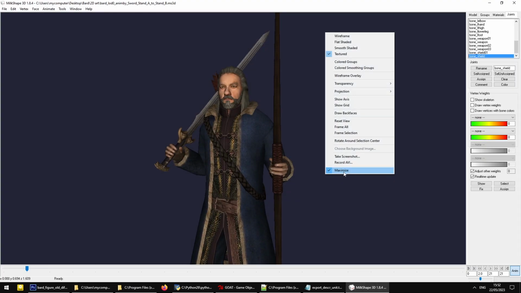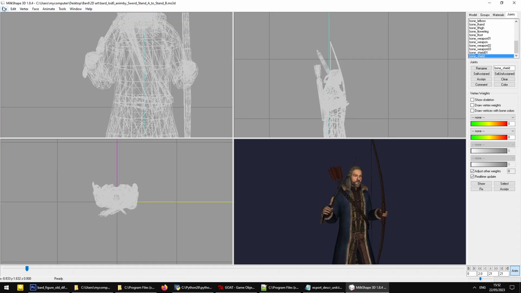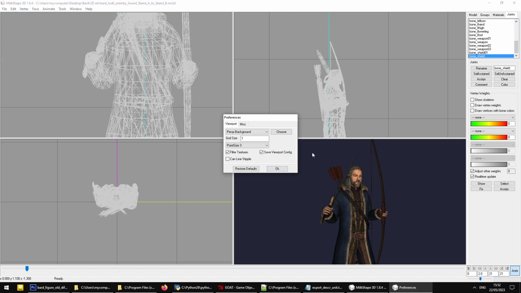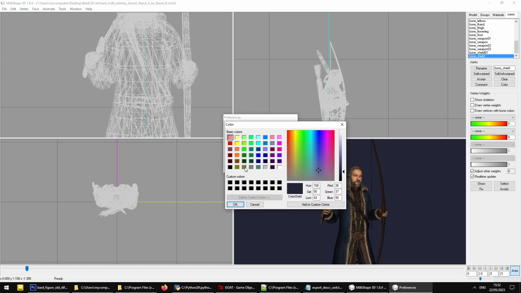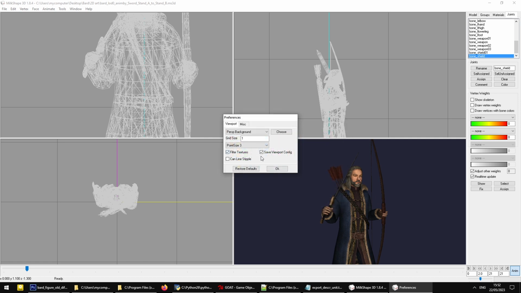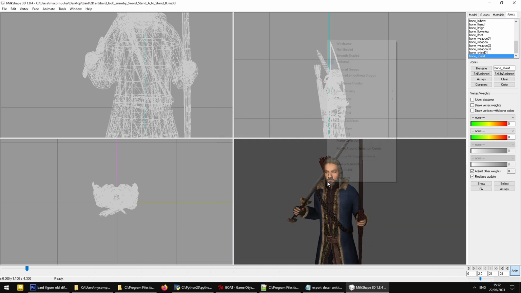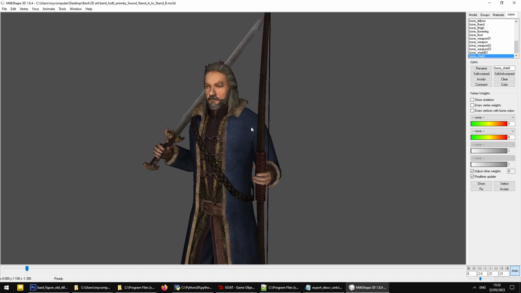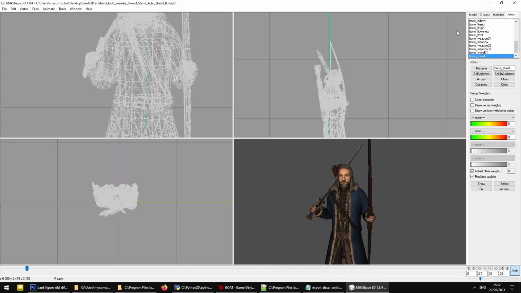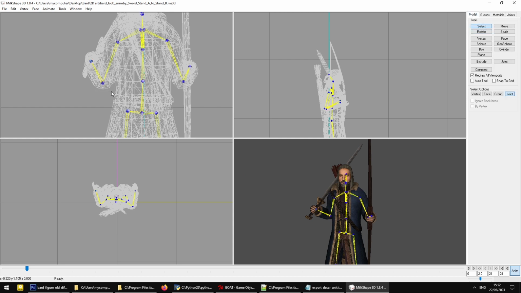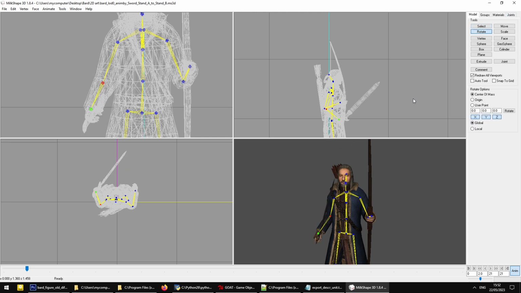So I'm gonna go back here to my file. And just pick like a dark green color for the background that I prefer. So yeah. So I'm just gonna leave the weapons down.